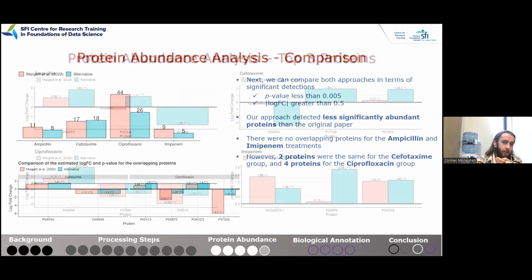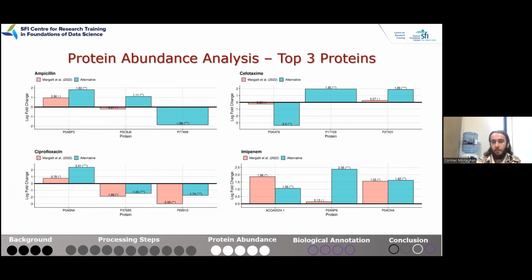So we can then go a little deeper and ask, what about the most abundant proteins? You can see from each of the graphs that the bars in blue are the most abundant proteins that we found that were significant. But if we compare them to the bars in red in the original paper, these proteins were in most cases not actually found to be significant. So our method actually highlighted new proteins that were classed as significant compared to the original paper.